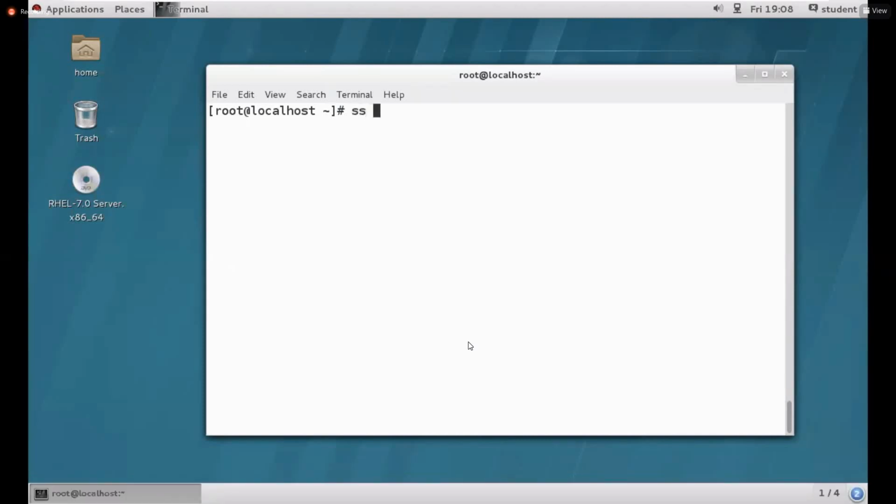Then SS is a command, guys. SS is a new command. It was introduced from RHEL 7.0 onwards. Both RHEL 7.0 as well as 8.0 have the SS command. So what is the use of SS? To find out the listening port numbers for a service. For example, SSH is a service. We need to find out which port number the SSH service is listening on. With the help of the SS command, we are able to find that out.